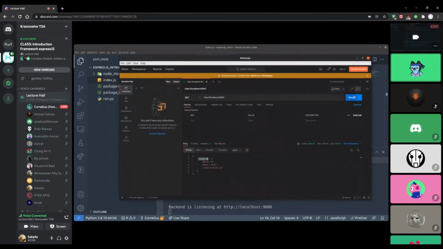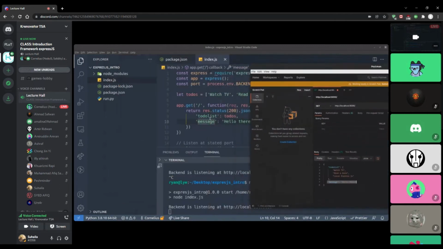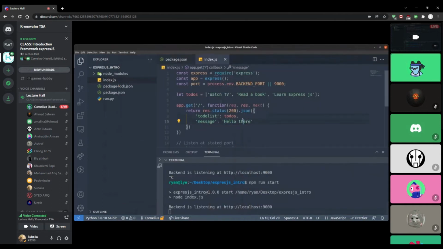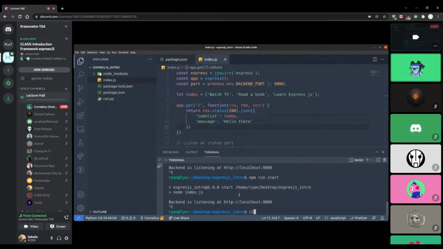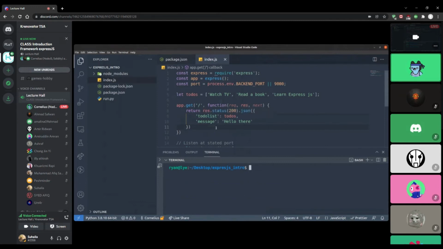So as you can see right now, when we click on send, it will send us a message as well. This message is from here. As you can see, it is a bit tedious that every time we make some changes to the backend code, we have to restart the whole server again, right? So there's a special package in npm that helps us to watch the files. Basically, whenever we make changes, we don't need to restart the server anymore.